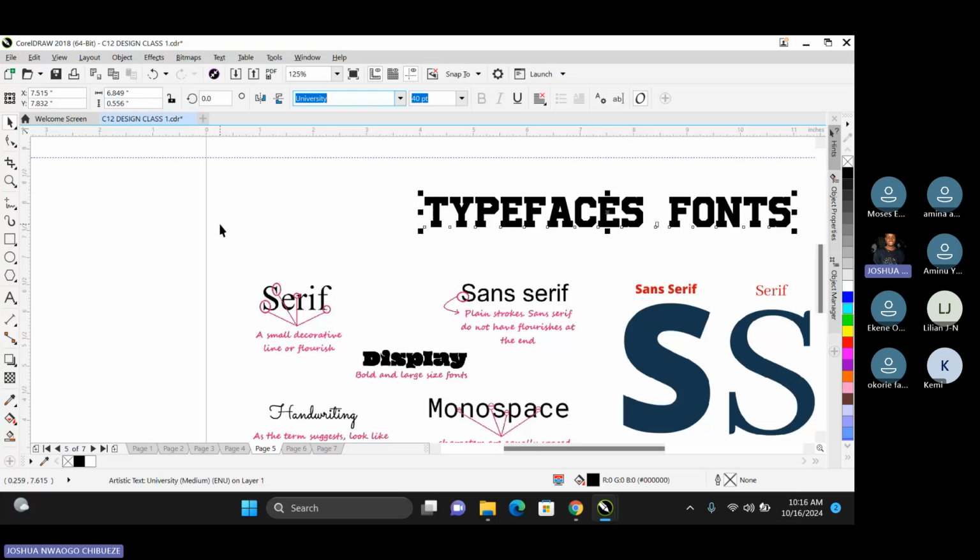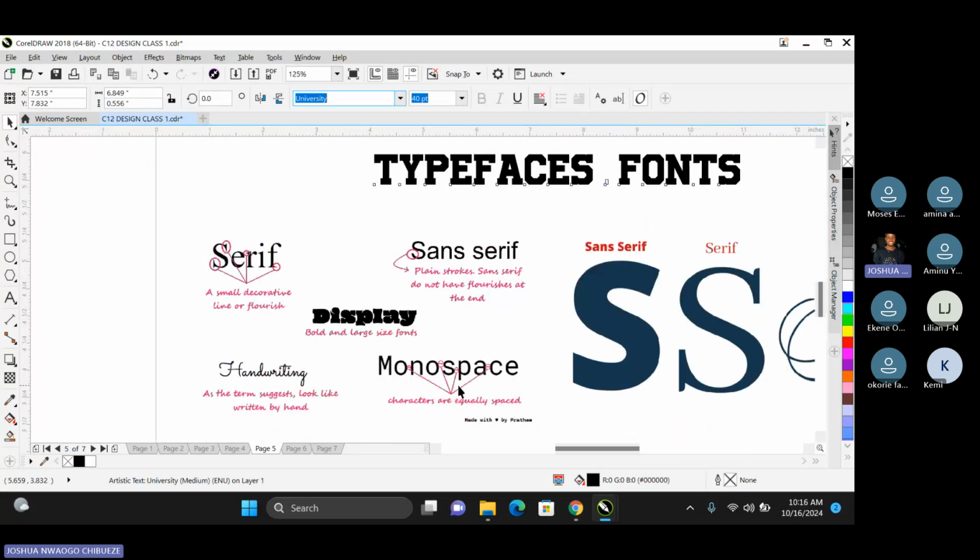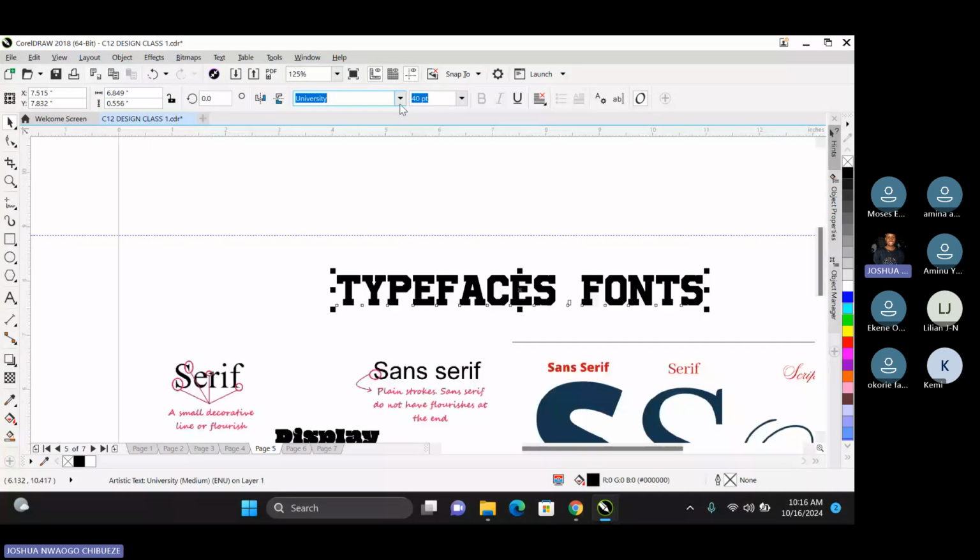Then we now have monospace, right? From the words mono and space, you know, it is a single space between them. So these are fonts whose characters are equally spaced. Now there are fonts that come by default that have this monospace. I think I have some of them.